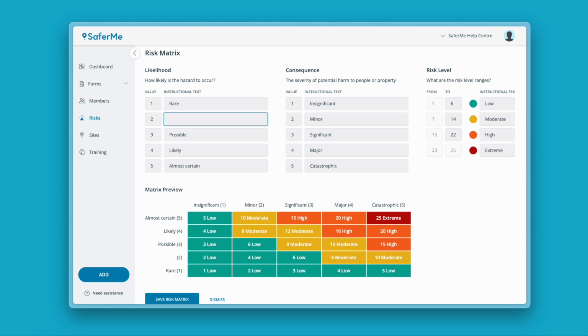Also, if you take note that when I edit anything in the likelihood, consequence, or risk level sections, it will straight away mirror in the matrix preview, and that will be a live change view. So if I take out rare here, you can see that it's disappeared from down here. And if I put it back in, you can see it's there again now. Consequence is the same. It has 5 ranges and 5 values and 5 instructional text ranges there.